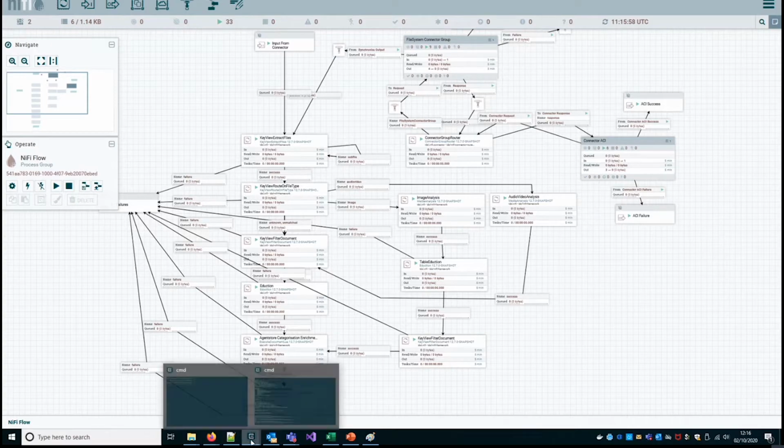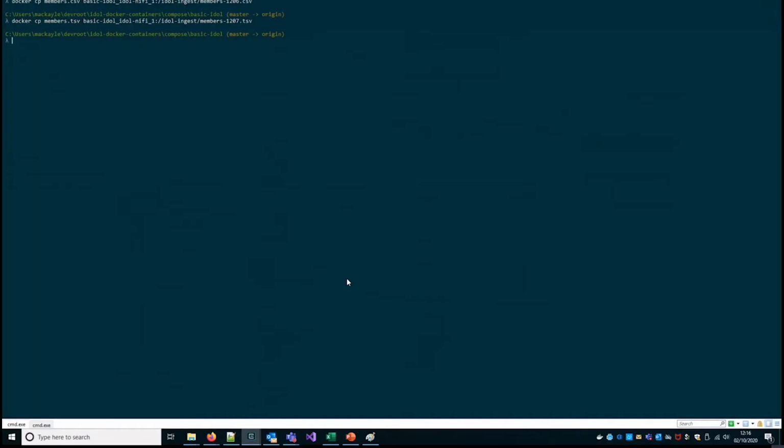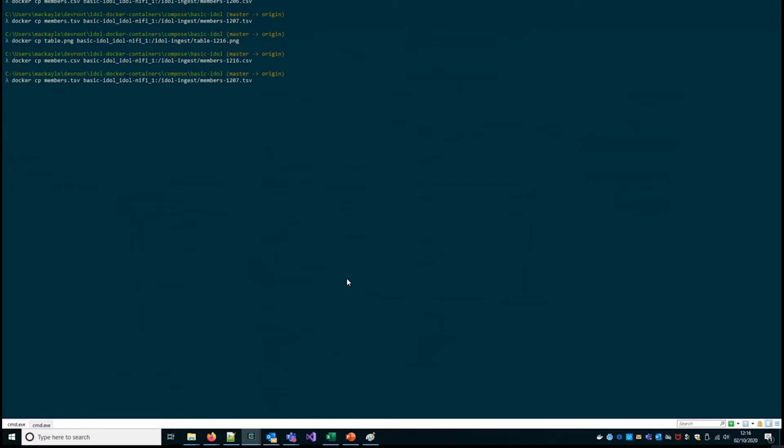So if we copy in the actual files, so that's the PNG file that will go into the system. The CSV file for the member data values. And similarly, the TSV file as well. They will all feed into the system.